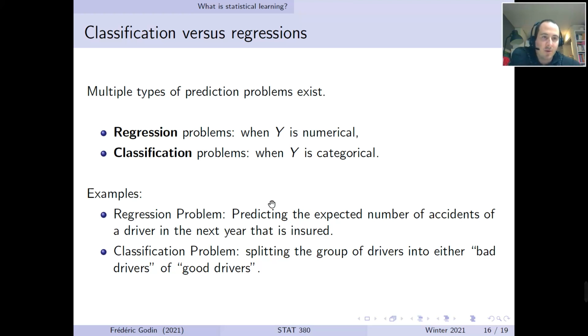Let's give an example. If you're in an insurance company and you're trying to predict the expected number of accidents of a given driver in the next year that you insure, then you're predicting a number, the expected number of accidents. You use the features of the driver to predict it, so this is a regression problem. Conversely, if you want to split the group of insured drivers into bad drivers and good drivers based on their characteristics, then this is a classification problem, because here the response y should be either good or bad. So y is not a number here, it's qualitative or categorical.